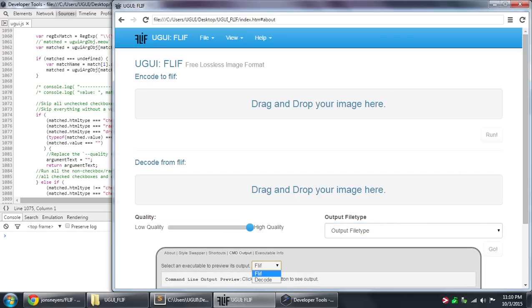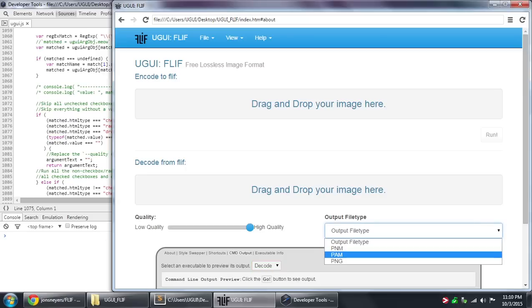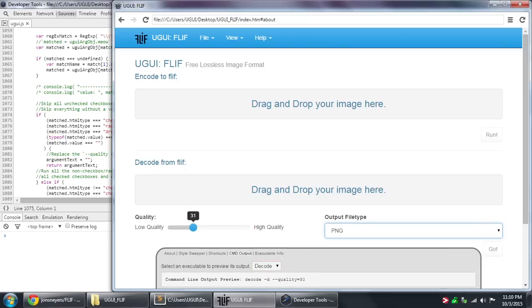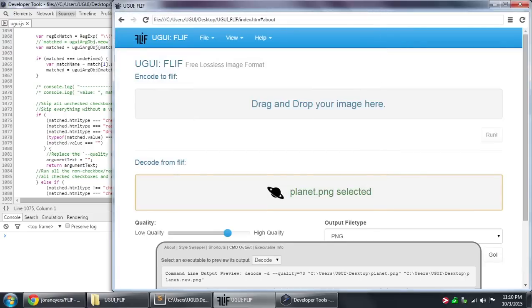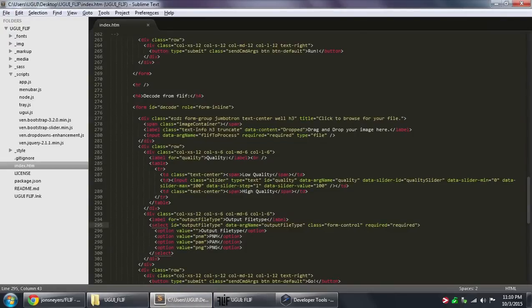So that means I go to decode and pick this guy. That works, and I can throw in an image. We've got decode-d, quality 73, input file, and then the output file. Cool. Now I just need to make sure this only accepts .flif files, and we should be golden. Accept .flif. Save.